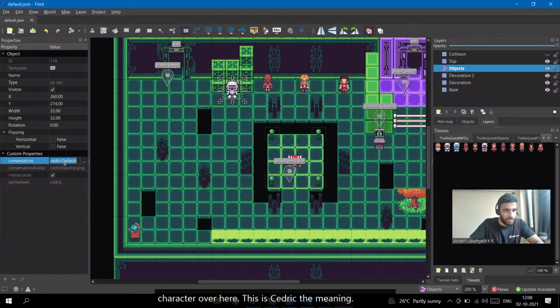Cedric default is the conversation property, and there's the conversation avatar and interactable. So that makes sure that you can interact with the NPC. And the sprite sheet is Cedric.